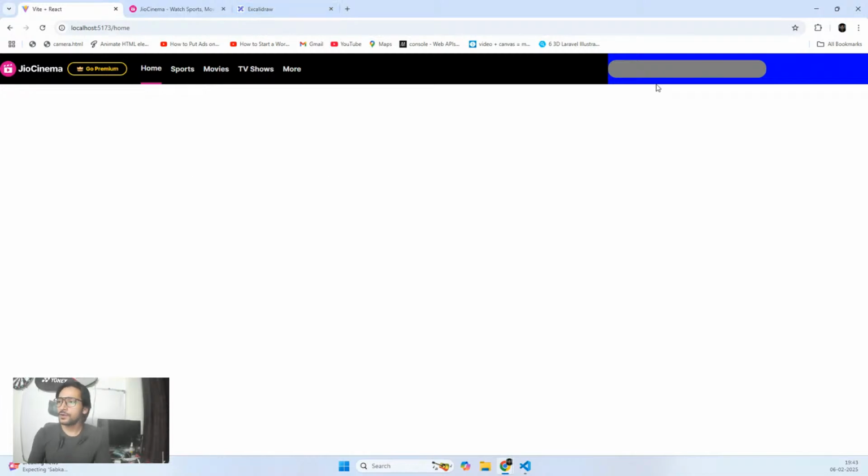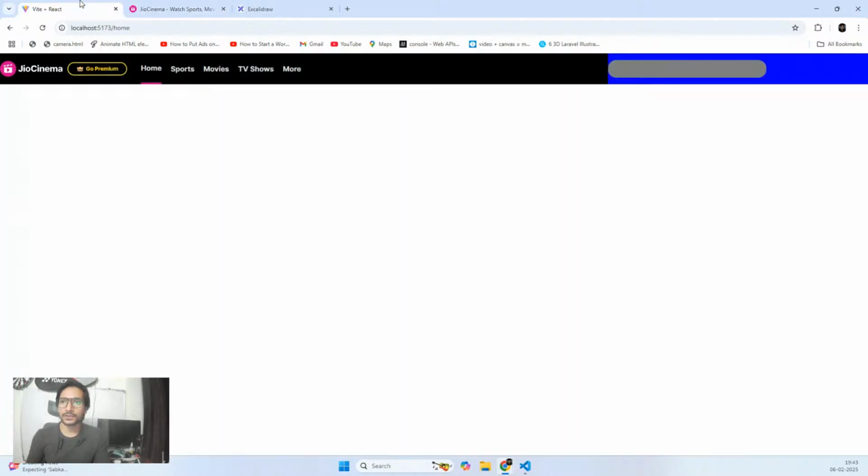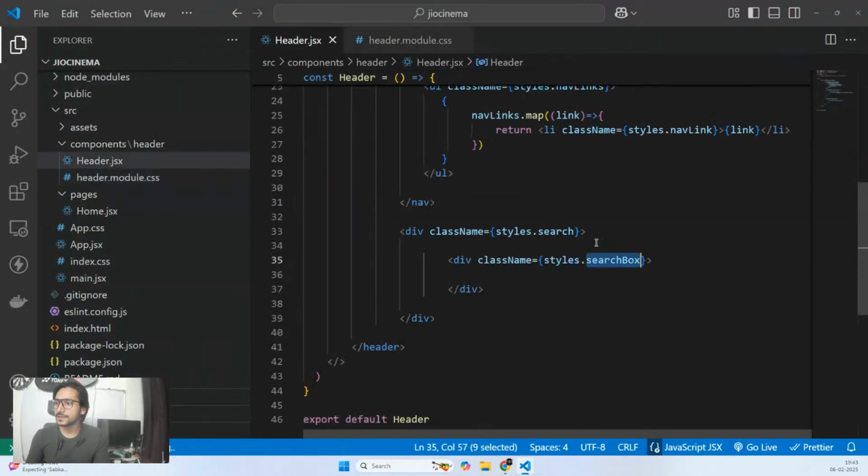Cool. So now let's go with this one. So see, first you have a search icon, then you have this audio icon, mic icon, and in between you have a search bar. So these are the three things we need there, right? So let's go and put all those three things there.